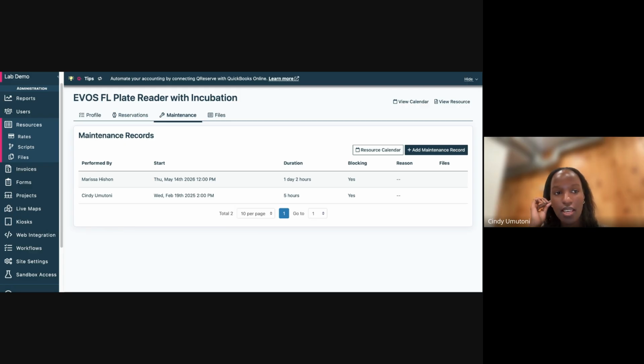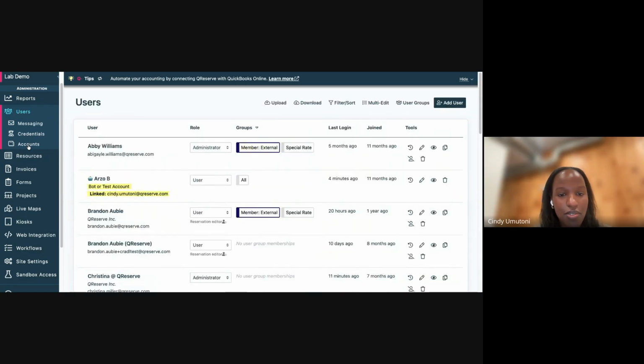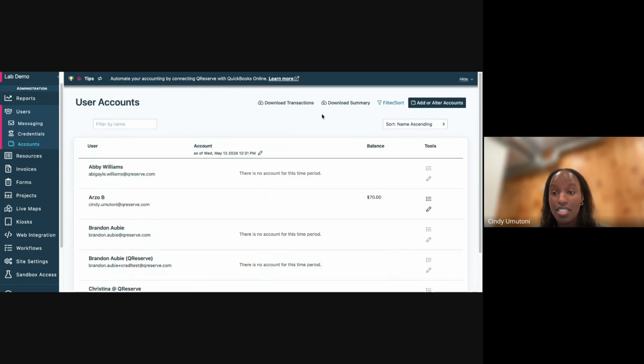For admins, I think we can show where that is, Marissa. Under users. One moment, let me just get back in here. Okay, so yes, users and accounts. You can add or alter accounts for different users. You can do that by user group, so you can add different amounts for each individual person under that specific user group. And from there, you can say this amount renews monthly or weekly if you want it to reset every week, and give the user the ability to spend or make reservations that debit from that specific amount.